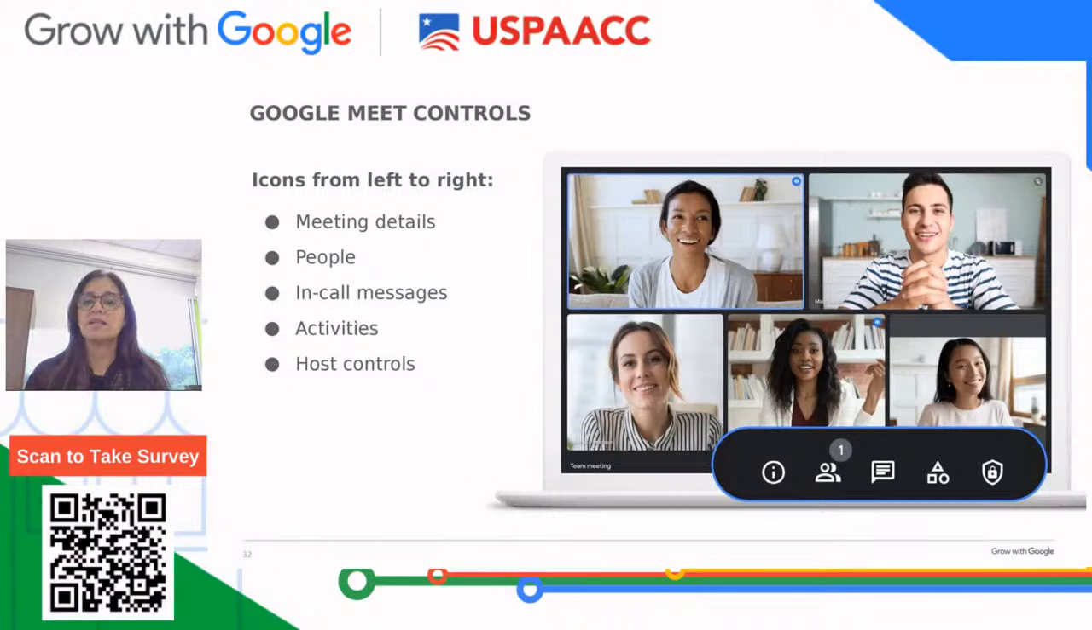The last icon, a lock and shield, shows you the host controls. So from here, the host can restrict what meeting participants can do during the meeting. For example, you can enable or disable the ability to share screens, send chat messages, and unmute microphones.